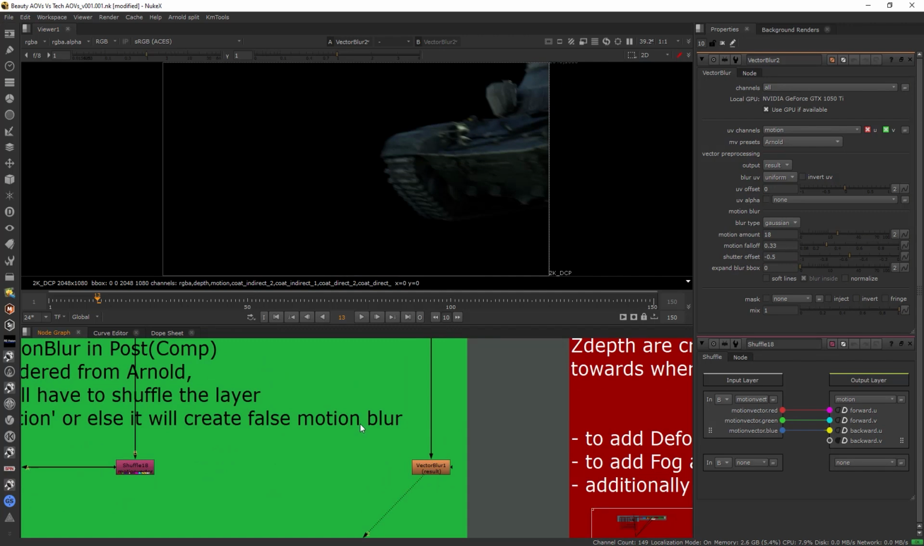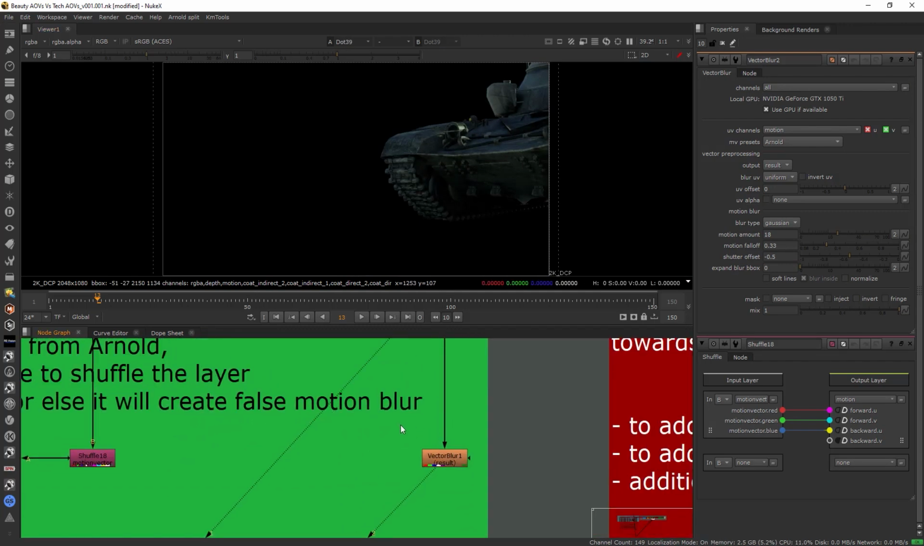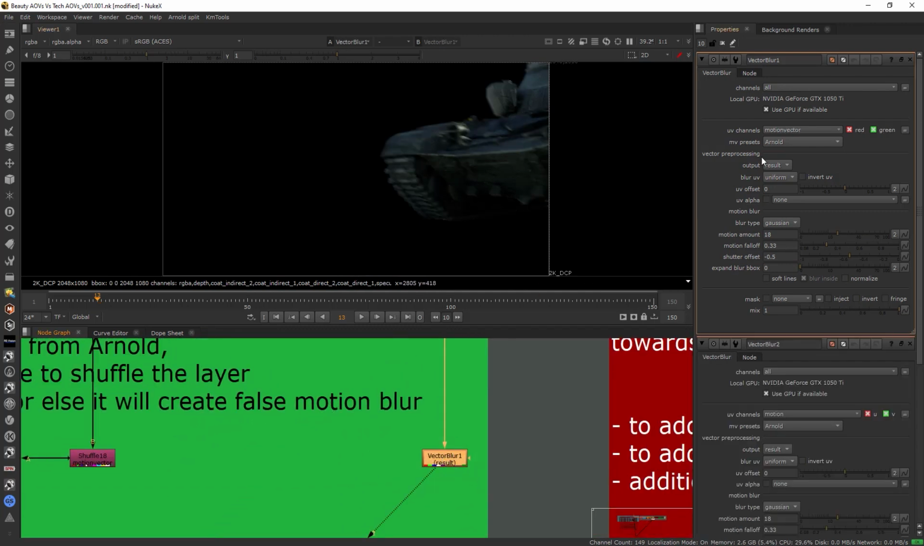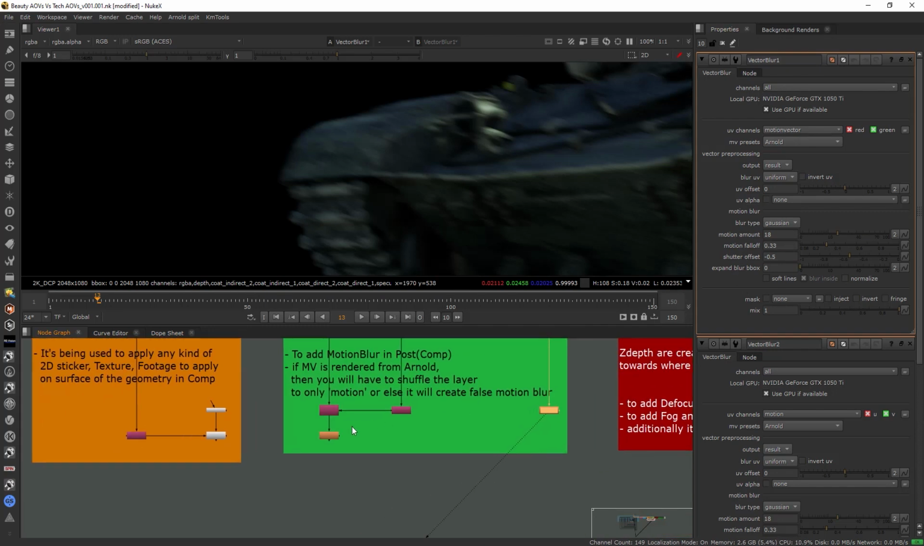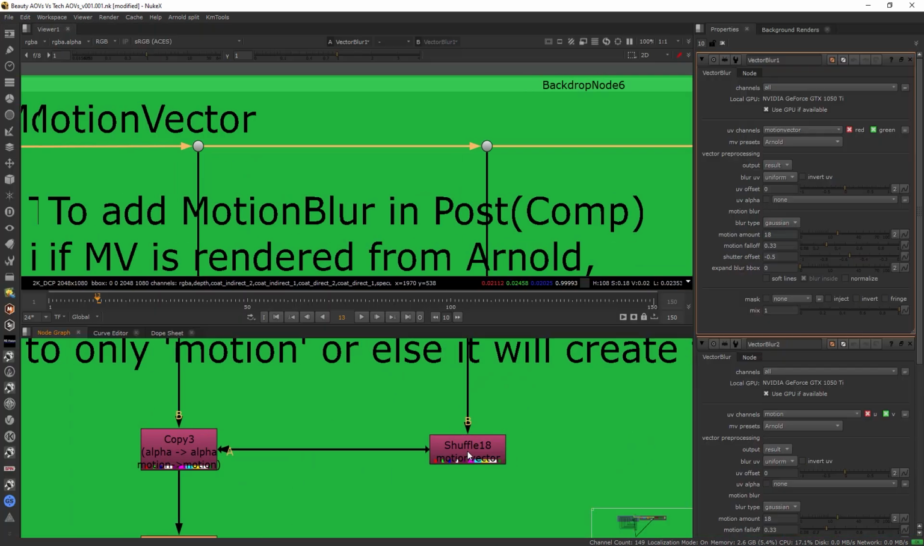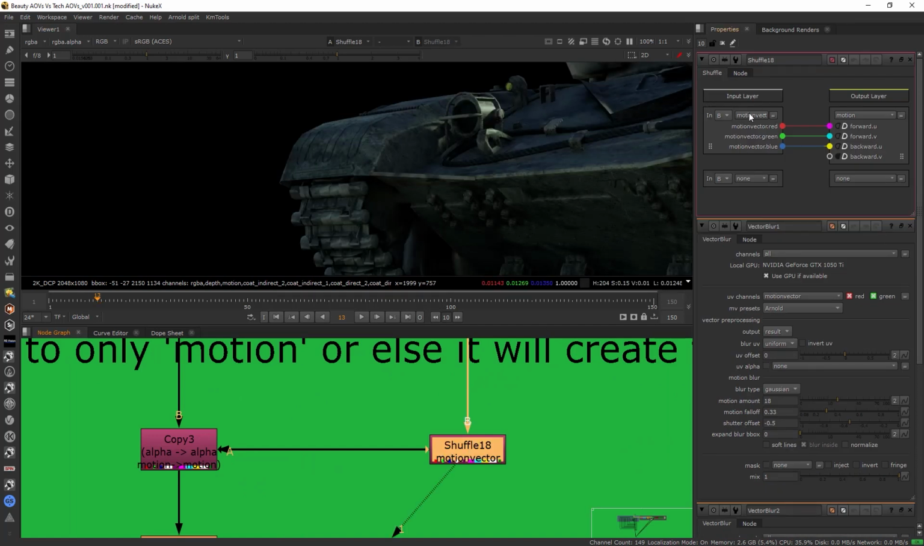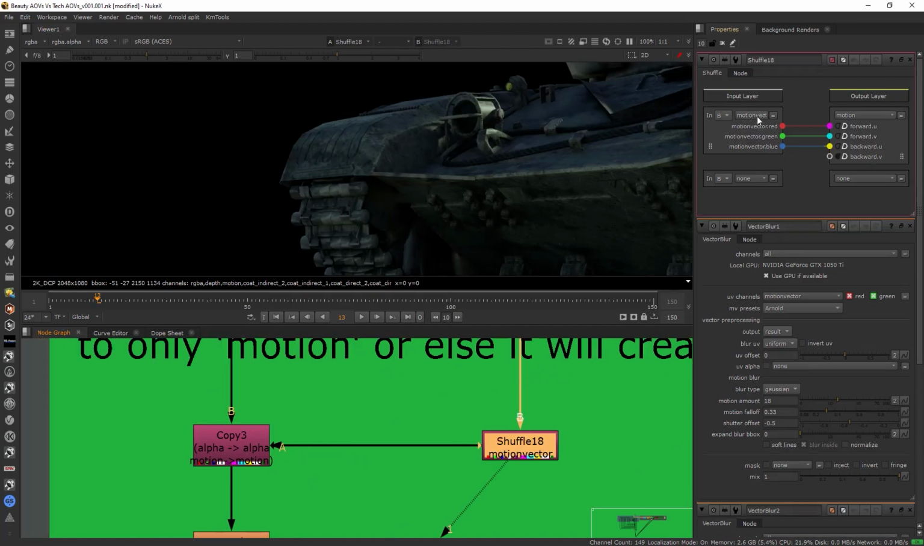So in this example, this is my render. And here I attached the vector blur and I have selected the motion vector. And motion amount I have kept to 18. Everything else is just default. And in this, here I have shuffled out the motion vector to the motion.